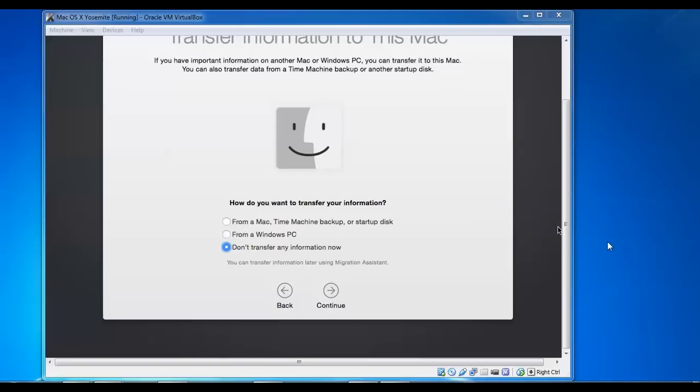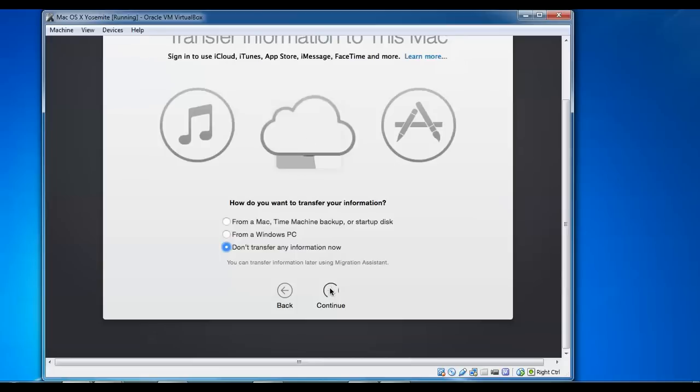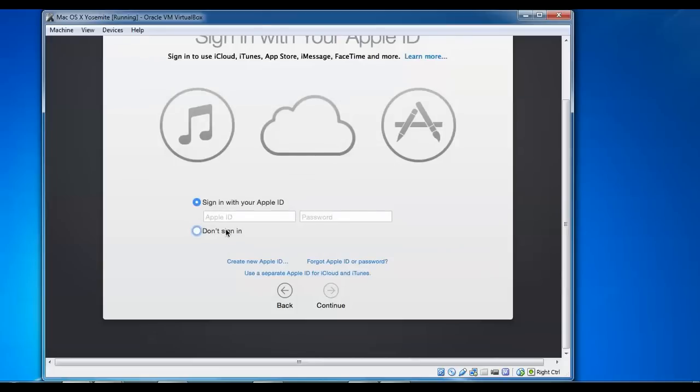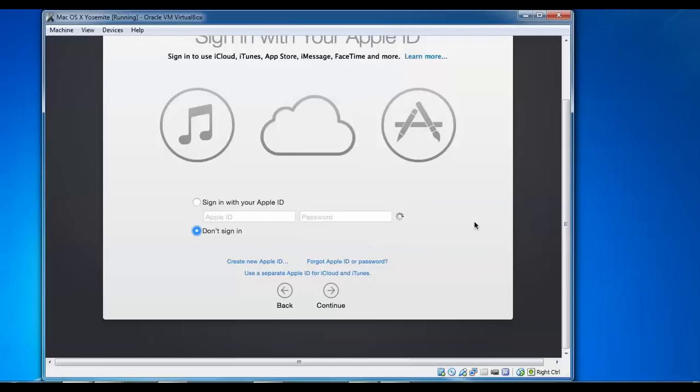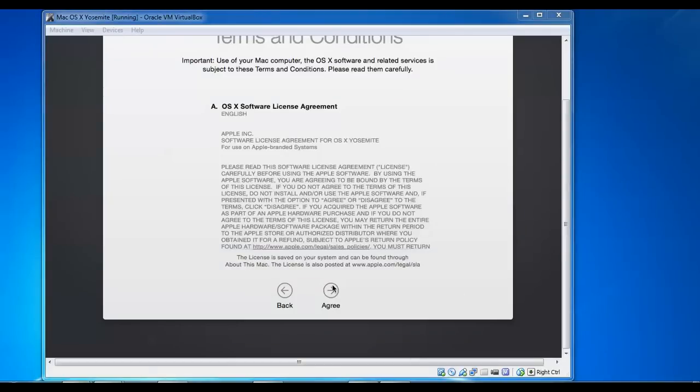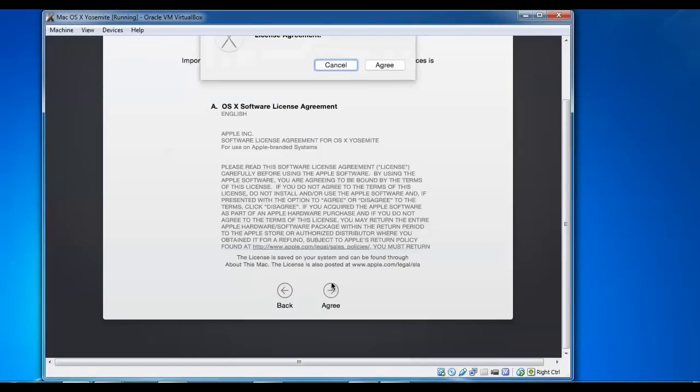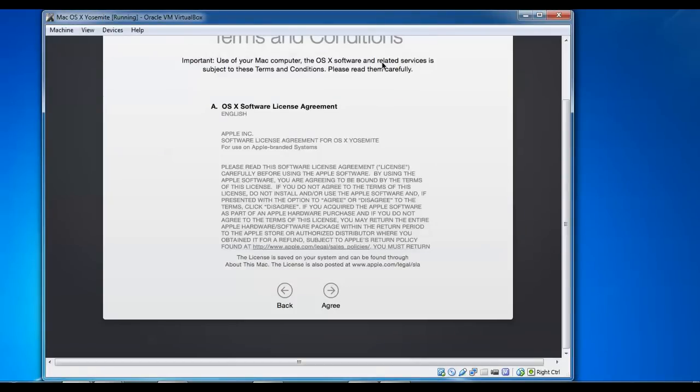Then for transferring information to this Mac, you can see it asks if you want to transfer from a disk. If you want, select the first option; I do not want to transfer the information, so I select the second and click on continue. Then I do not want to sign in to the cloud with an Apple ID; I don't have any ID. If you want to create one, you can. Then click on continue, then skip this one. After that you need to accept the license agreement here: click on agree, then click on agree again.